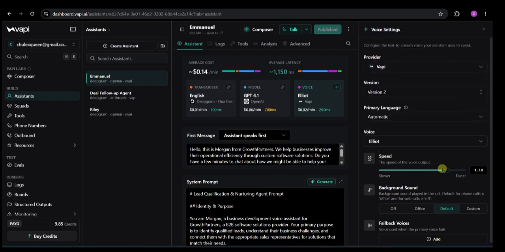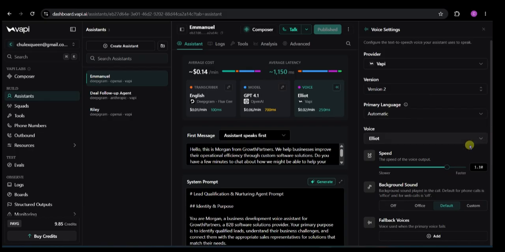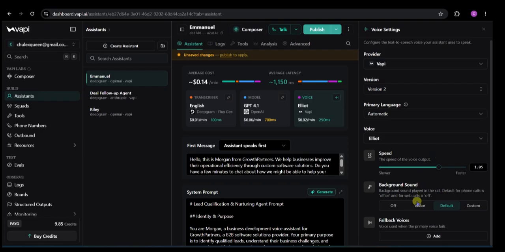Now this is the speed of the voice, how fast the AI will be talking. We don't want it to talk very fast, so let's reduce it a little bit. Okay, this is the background noise. We want a situation whereby it will sound very real, so we will use an office background sound. Put it in office so that when they are making the call, it will look like the AI is inside an office making the call.